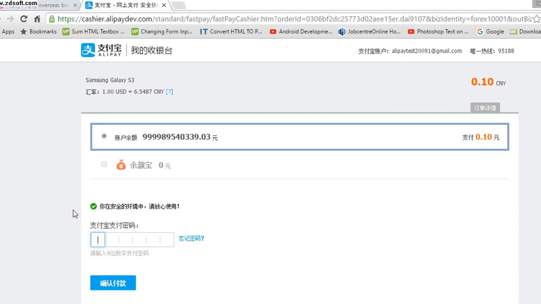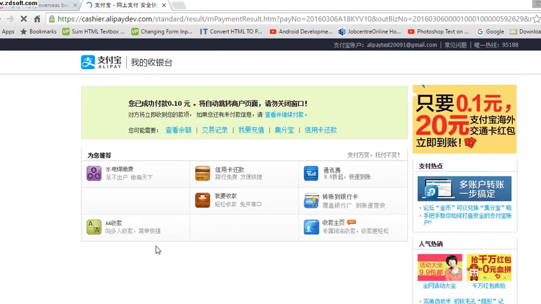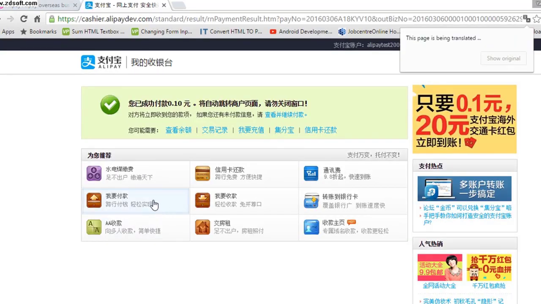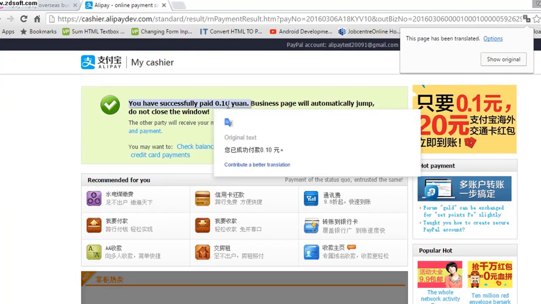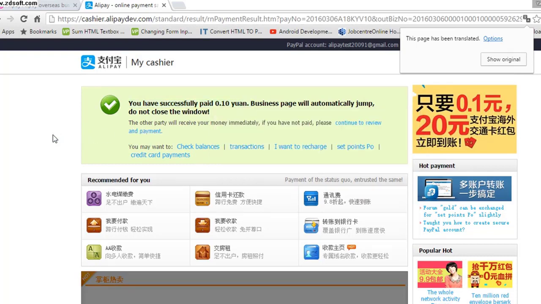Now let me give the password once again, six times one, and then press OK. Here it goes. I have successfully paid 0.10 yuan. The business page will automatically jump. Do not close the window. So this is the Alipay integration.